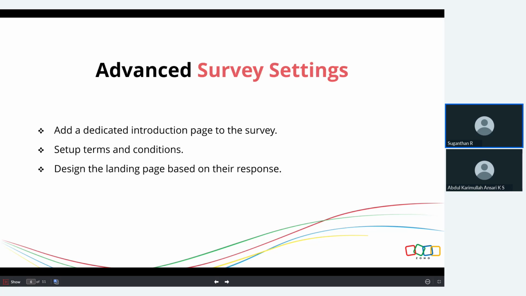So what are the advanced settings that we offer? In terms of settings, when we talk about surveys, it's good to have an introduction to help your respondents understand the purpose of the survey.